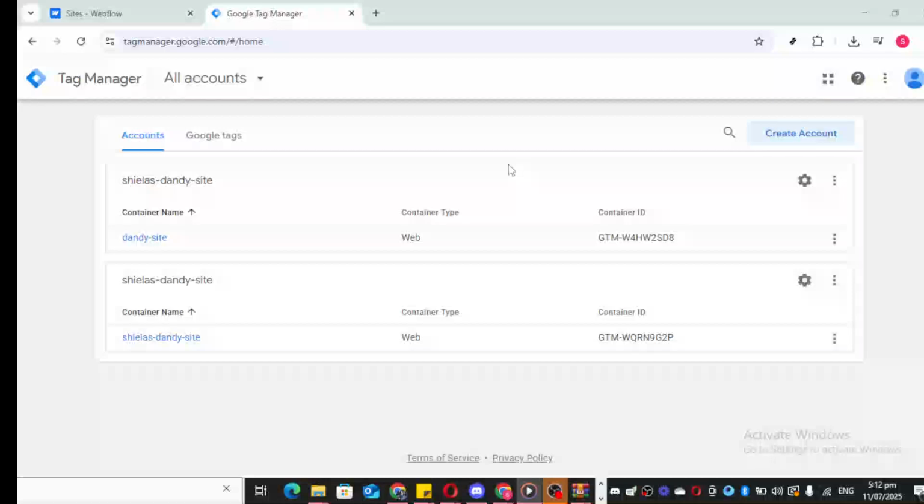In today's video, I'm going to teach you how to integrate Google Tag Manager into your Webflow site effectively. This can be a great way to manage your tags and streamline your website's performance tracking. So, let's dive in. First, let's get Google Tag Manager set up and ready to go.